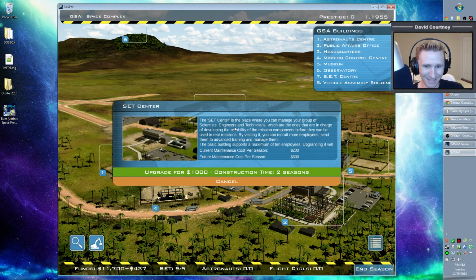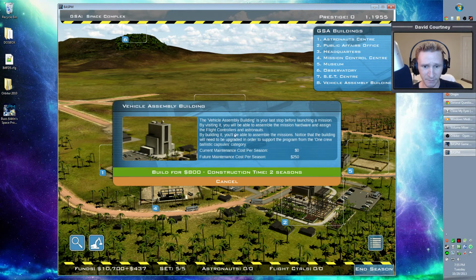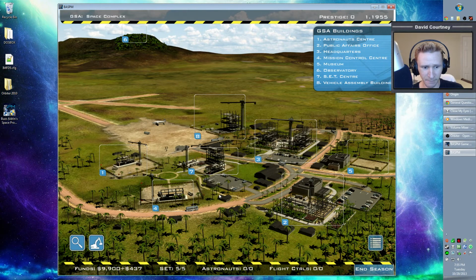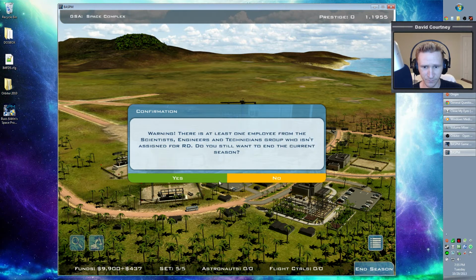The SET Center is the place where you can manage your group of scientists, engineers. This is probably what it was just telling us that we needed. So you can pause it and read over that if you will. Again, there's a typo here, upgrading, and it just kind of abruptly stops there. There's no... Anyway, so let's upgrade that. So that was building 7, and let's just see if we need to do anything for building 8. Vehicle assembly building. Surely we need this one. Your last stop before launching a mission, etc. Let's upgrade that. Okay, now let's leave the construction mode, and let's end season.